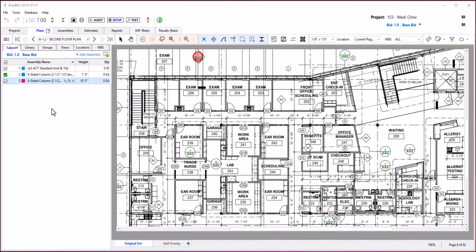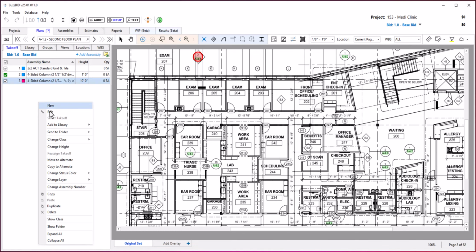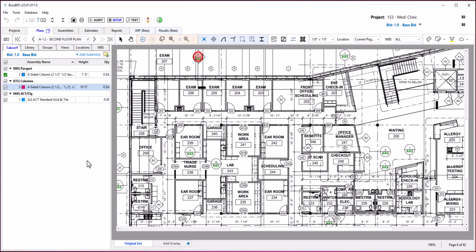There are a number of right mouse click features available over on the Takeoff list. I'd like to cover one of those now, and that is the ability to display our assemblies grouped by class. So if I right mouse click and I turn on Show Class, you can see them grouped according to their class.